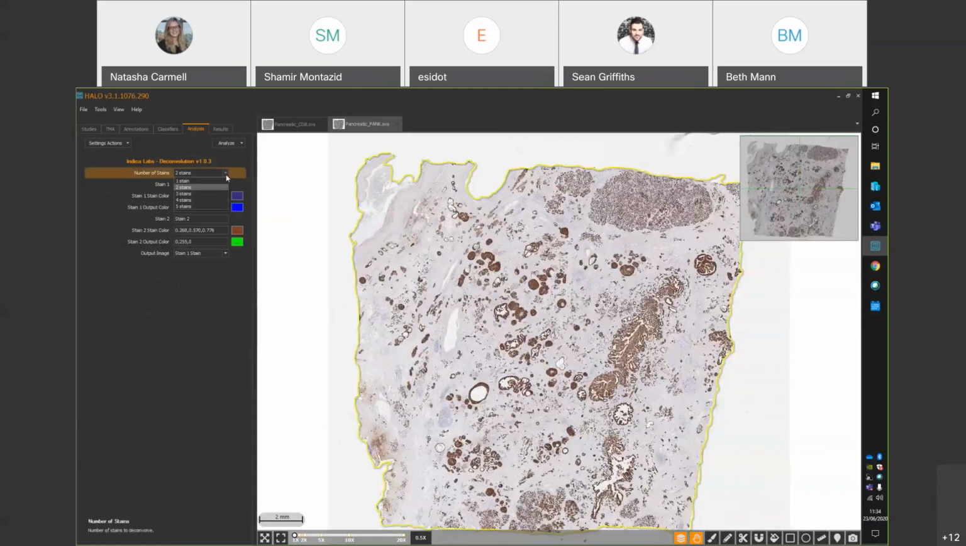And you'll see we've got the option to deconvolute up to 5 stains. So the workflow, what we need to do firstly is to convert our bright field images into pseudofluorescent images, and that's done using the deconvolution module.